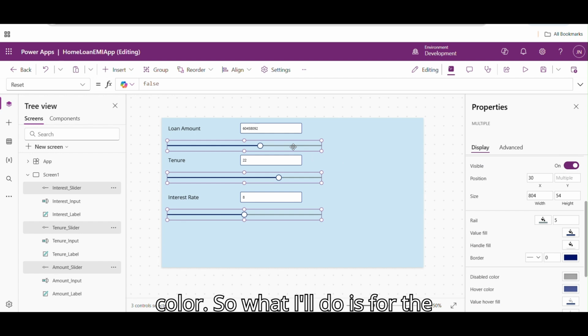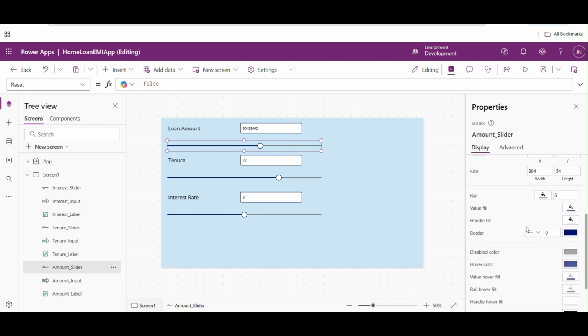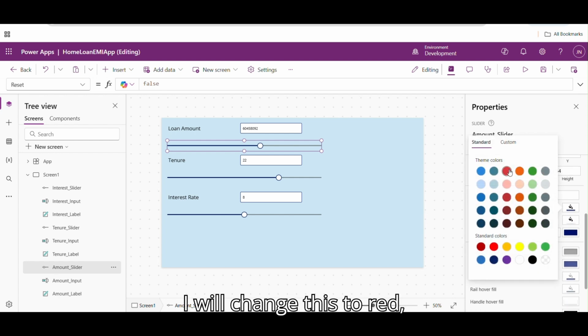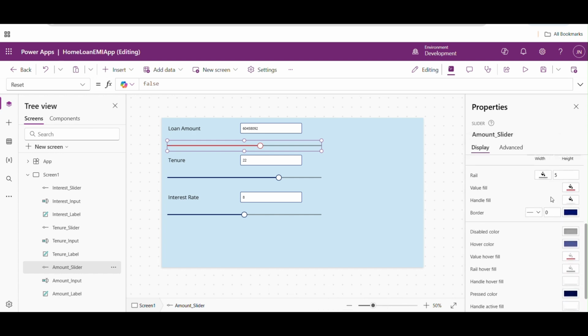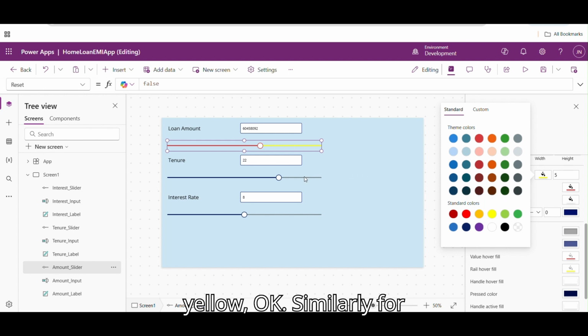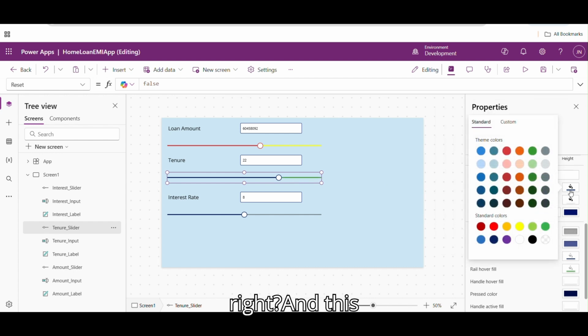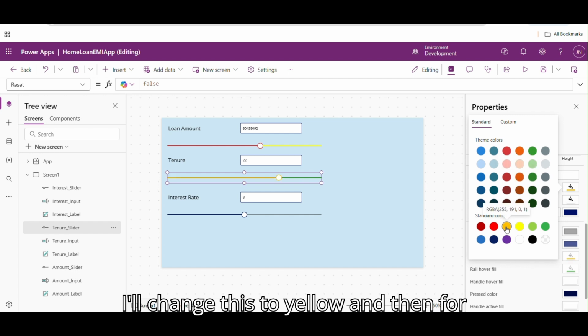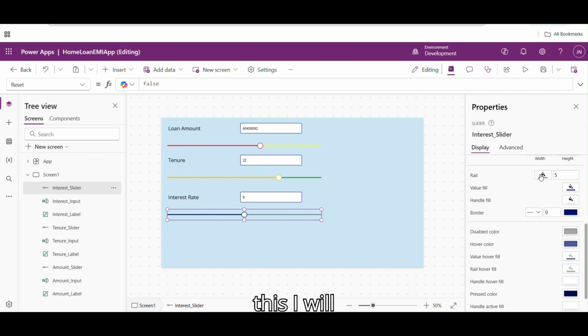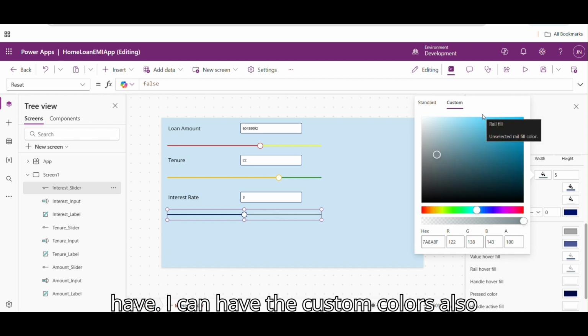So for the loan amount, I will change this to red. For this one I'll change it to maybe yellow. Similarly for tenure, I'll change this to green, and this I'll change to yellow. And then for this I can have custom colors also.